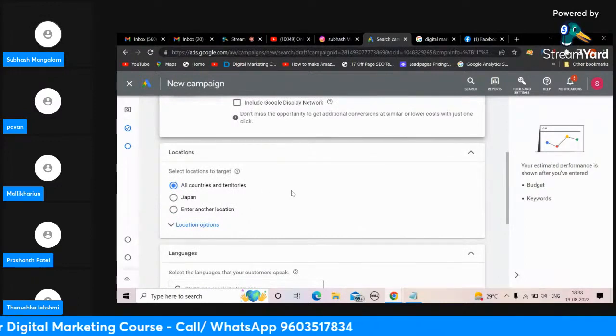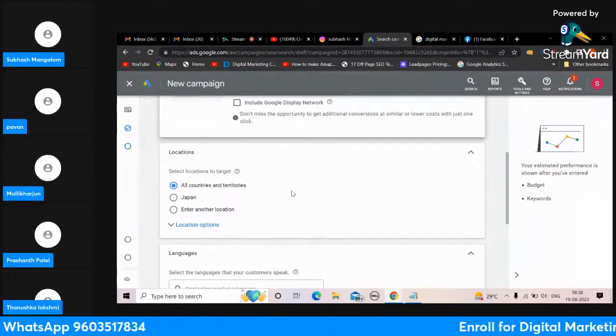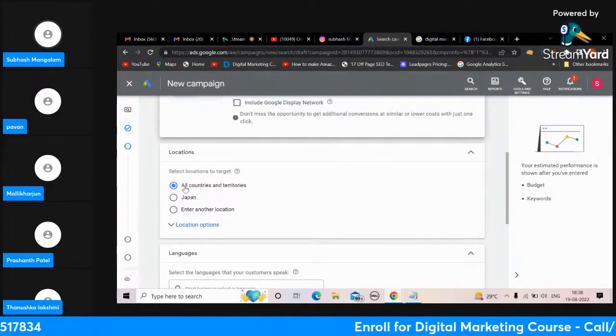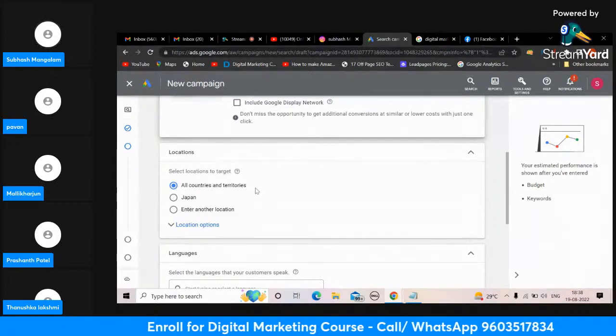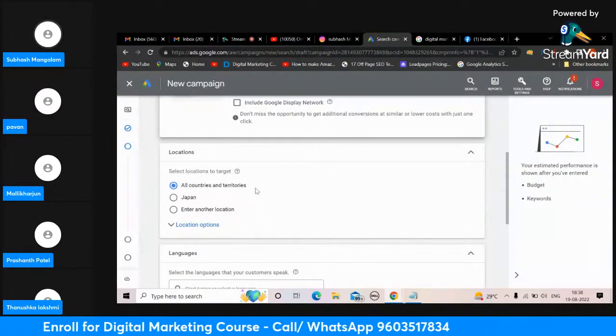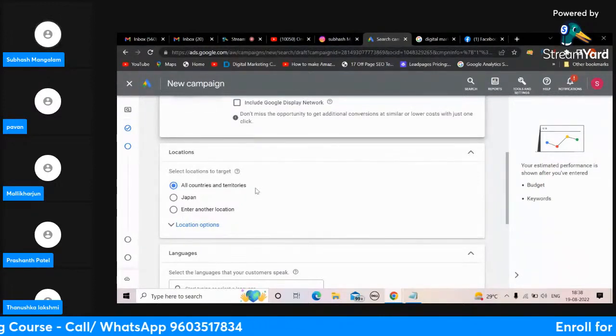This is very important: where you want to run ads. Now I'm staying in India, but I can run ads anywhere. By default, your ad will appear in all countries and territories. If you leave it like this, when someone searches for digital marketing courses, your ad will appear everywhere. So you will lose a lot of money.